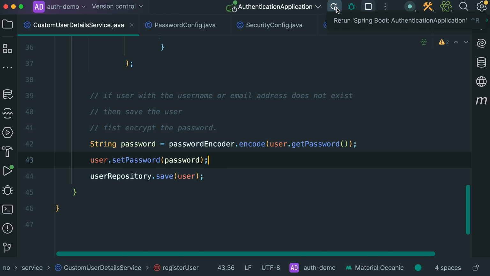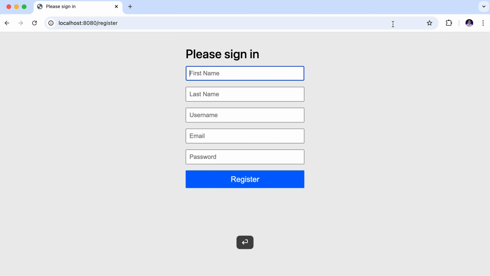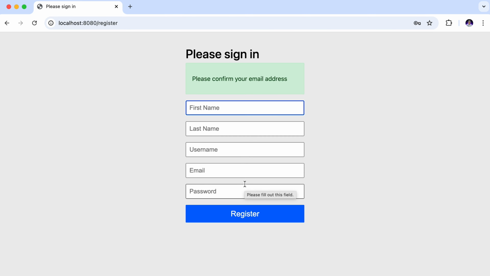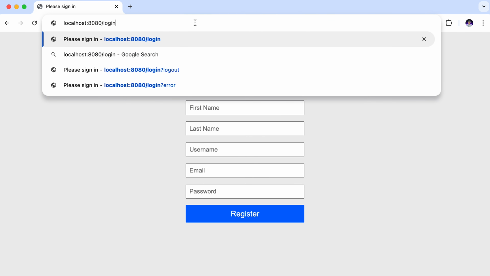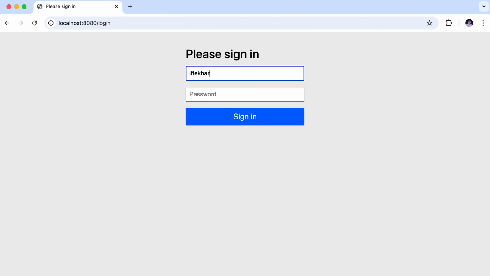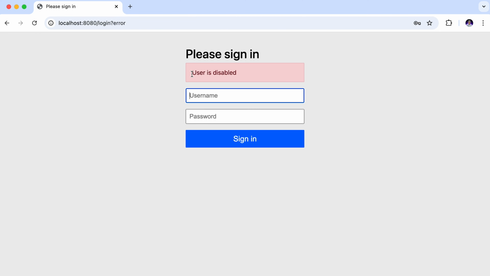user.setPassword. With that, start the application again. Navigate to register. Provide the user information. Register. Registration was successful. Back to login. Provide the username and password. Sign in. This time, the error message is user is disabled.